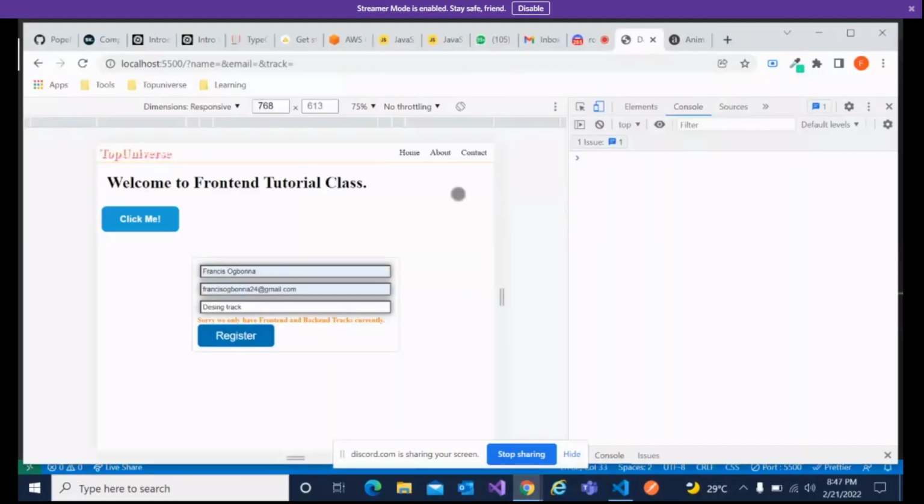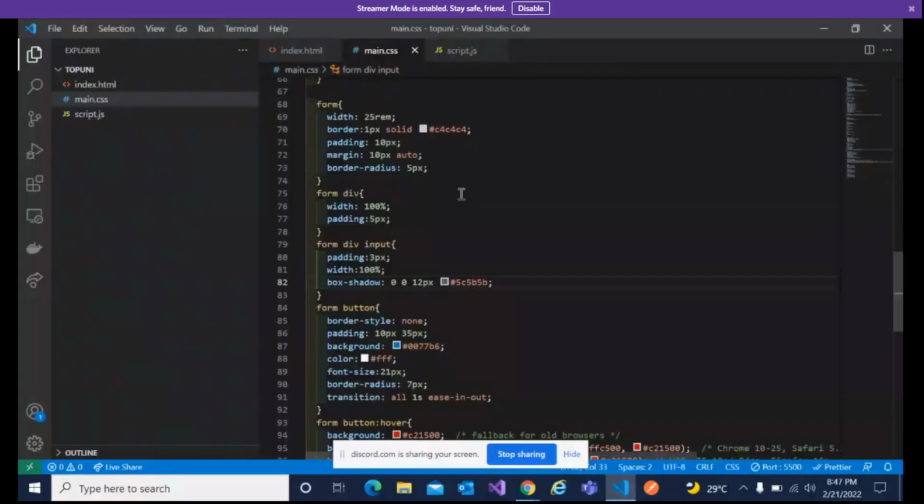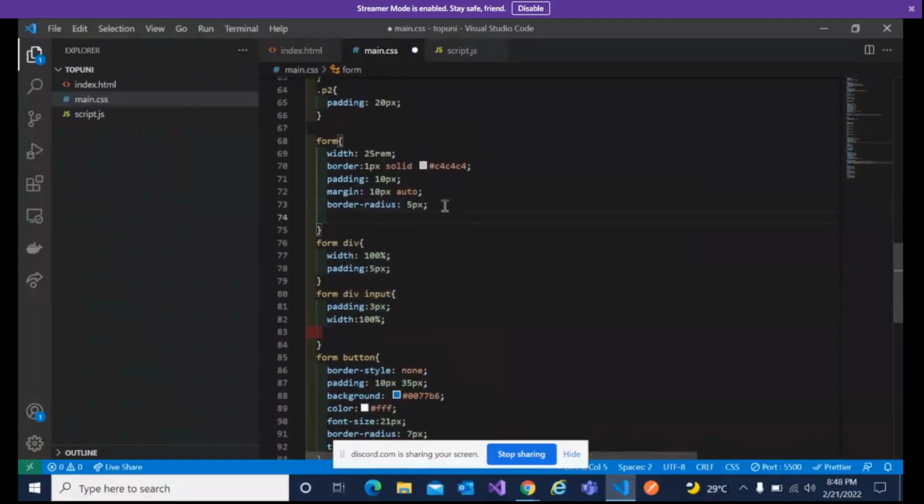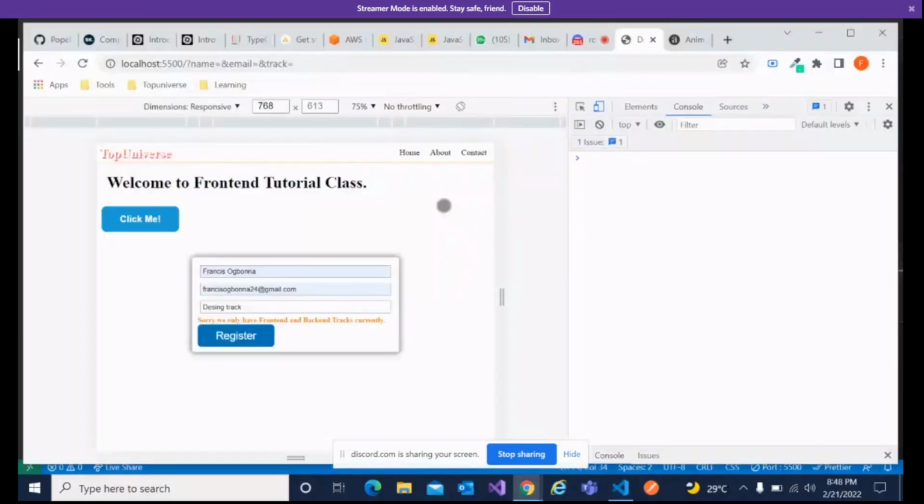Let's see, I gave the wrong guy the shadow. This is not where my shadow is supposed to be. I gave the box shadow to the input, so it's supposed to be on the form itself. Okay, so you see, we've actually given this form a shadow property.